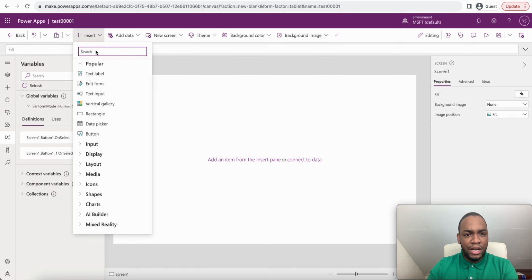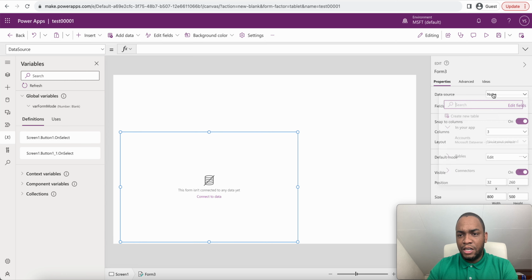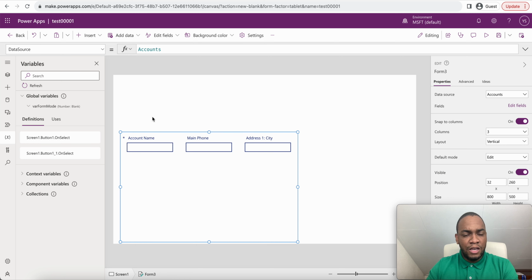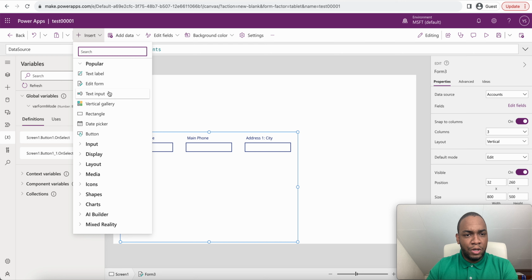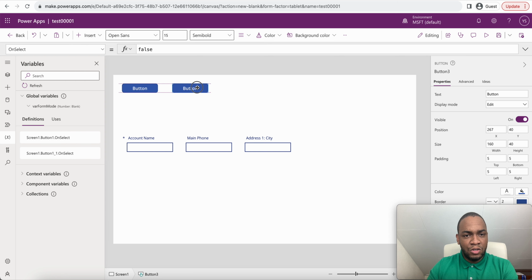So let's add an edit form and add a data source to it. I'm just going to use a standard data set, and then we're going to add two buttons. One is the edit button and one is the view button. So I would call this Edit, and I'm going to call this one View.